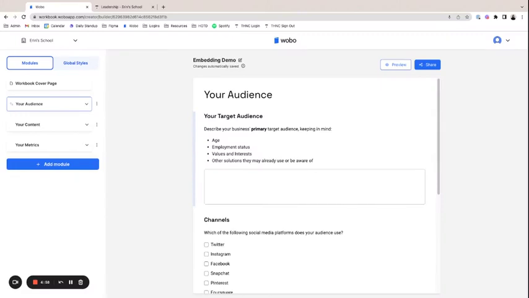Let's have a look at embedding your Wobo workbook in Thinkific. So why would you do this? This will let you show your workbook within your Thinkific course in a Thinkific multimedia lesson. So when your students are going through your course, they'll come across this lesson.